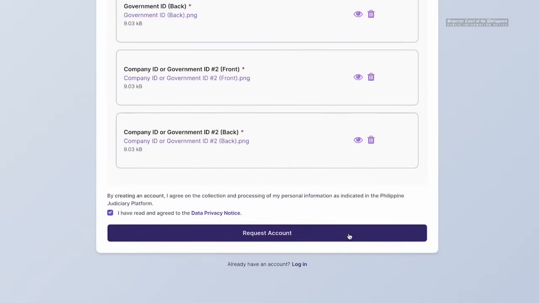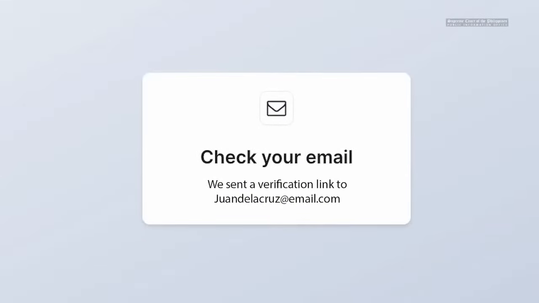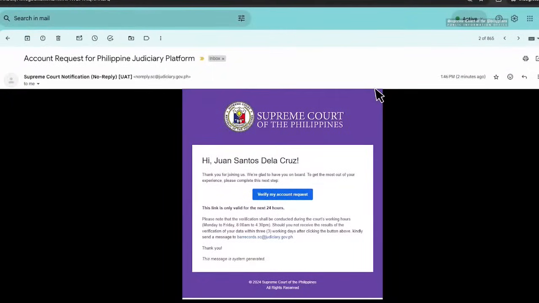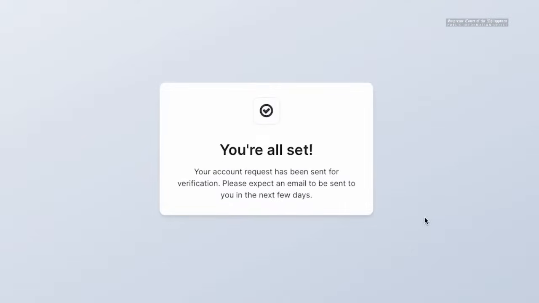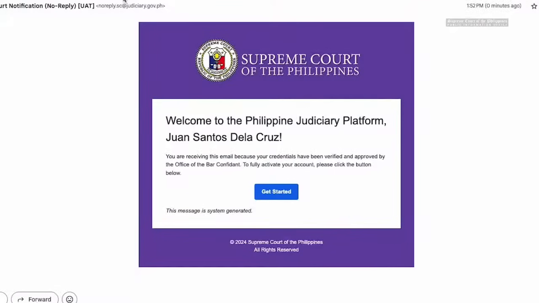Wait for the verification after clicking Request Account before you may be able to create a password and answer a security question. Go to your email and follow the succeeding instructions. Click Verify My Account Request. Once verified, you will receive another email welcoming you to the Philippine Judiciary platform.